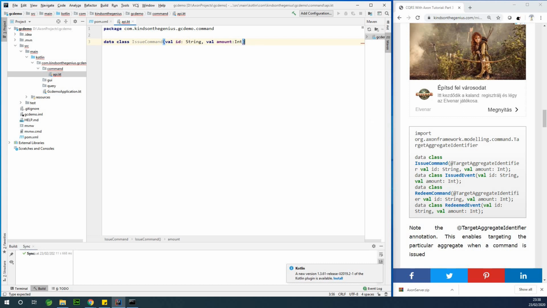All right, so the next class is redeemed command. So I'm going to say redeem command. When a card is redeemed, the amount is going to reduce because you have redeemed a card by removing some money from there. So it has to be redeem command. So I'm going to say val ID string, val amount int as well.